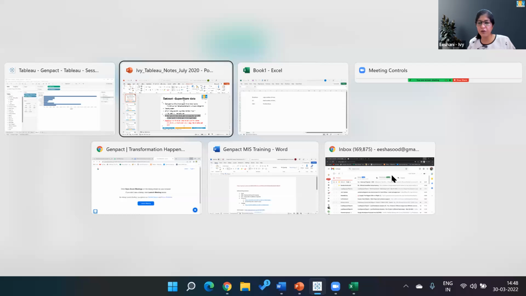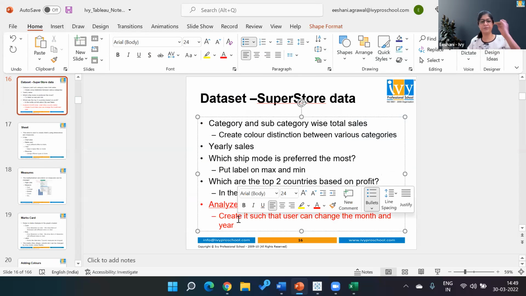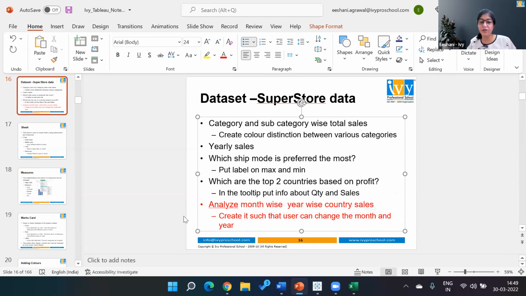All right, let's try to do this question before the end of the session so that I know you know how to work with the filters. It says analyze month-wise, year-wise, country sales. Create it in such a way that the user can change the month and the year. So the filter is of which field? Month and year. The order date, right? Order date is going to be the filter. And how many filters do you need? 2 filters, month and year. Absolutely correct. Let's do this.